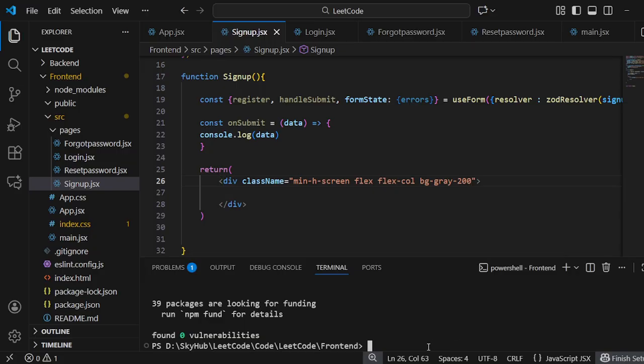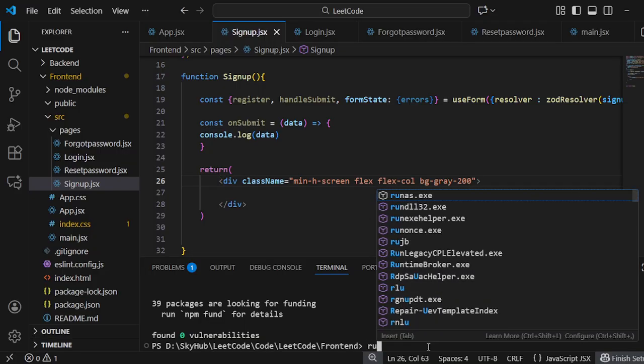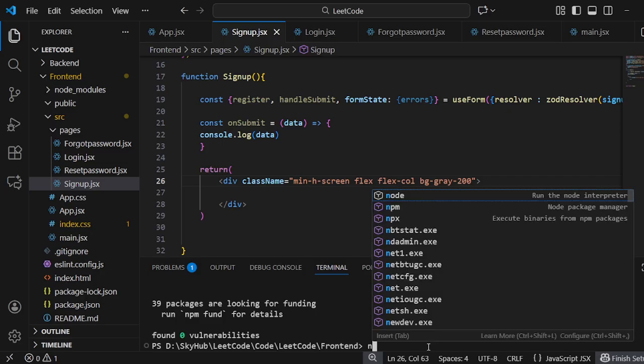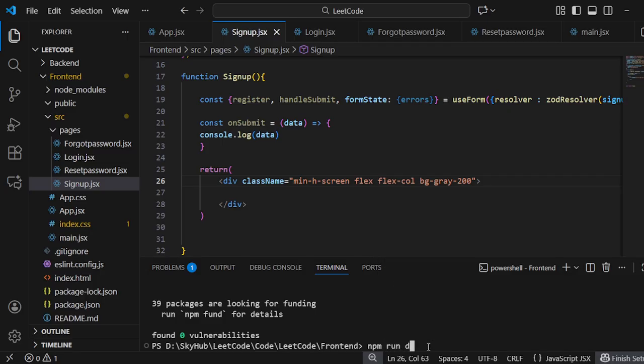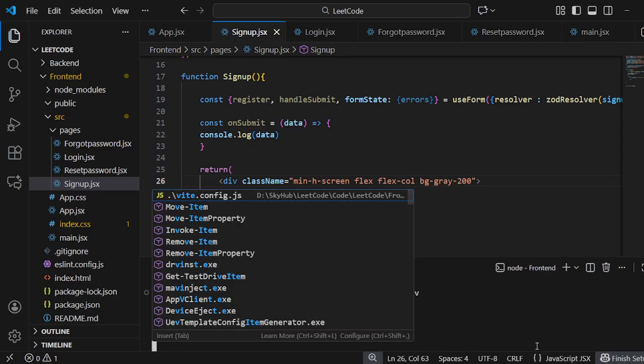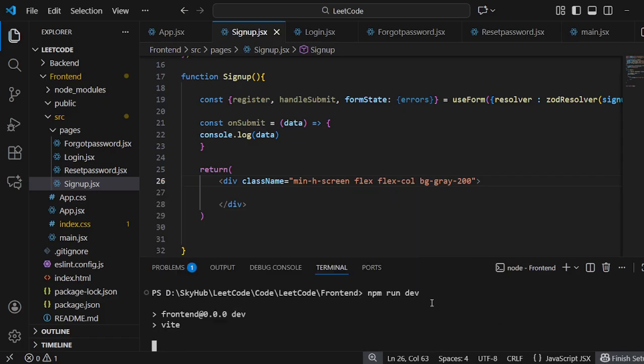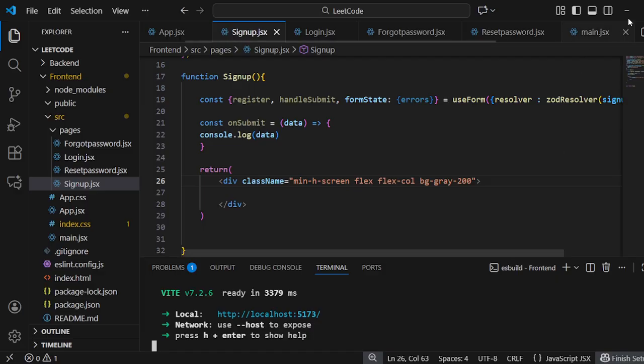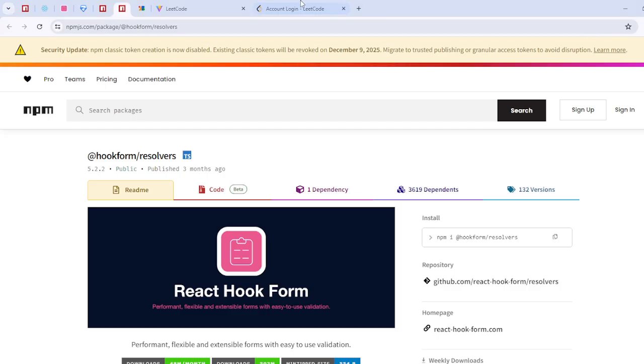Now let's run npm run dev. Now go to our Google Chrome. So our localhost works fine.